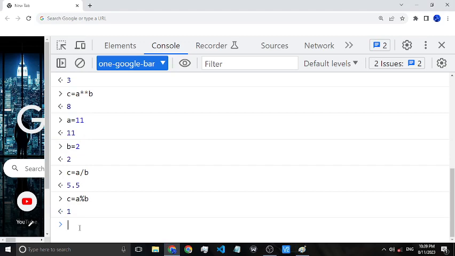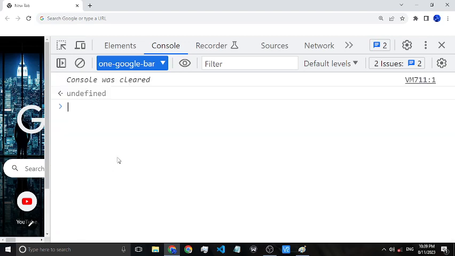And also there is one more operator which is called a double slash. Don't have it. Okay, these are all the operators you have in JavaScript. Next, let me clear the console.